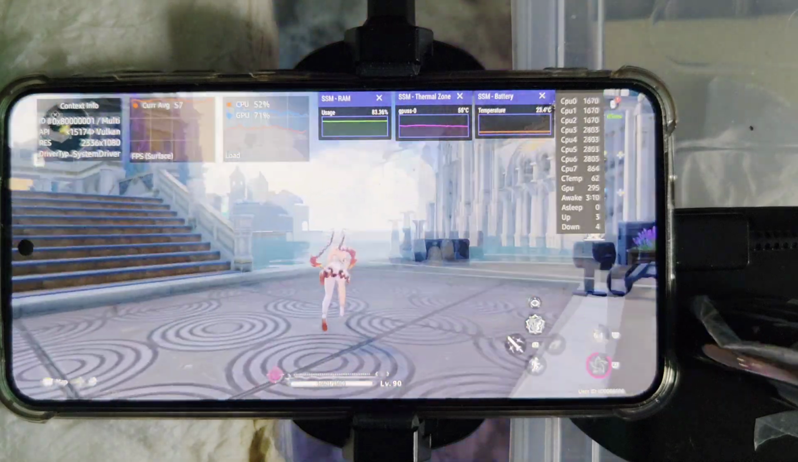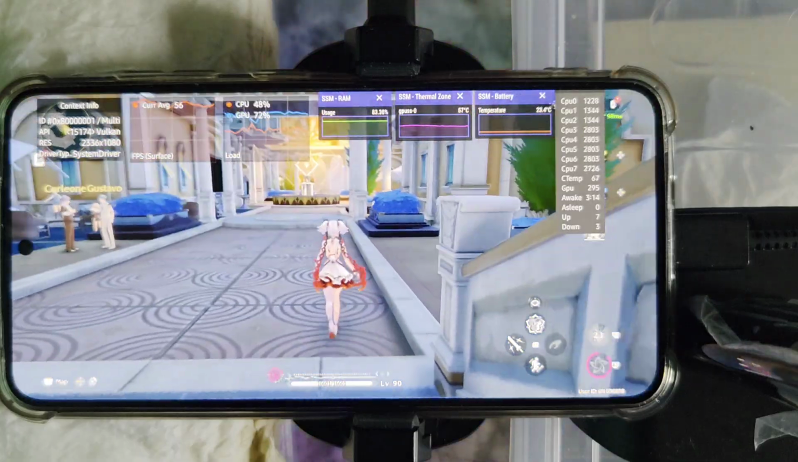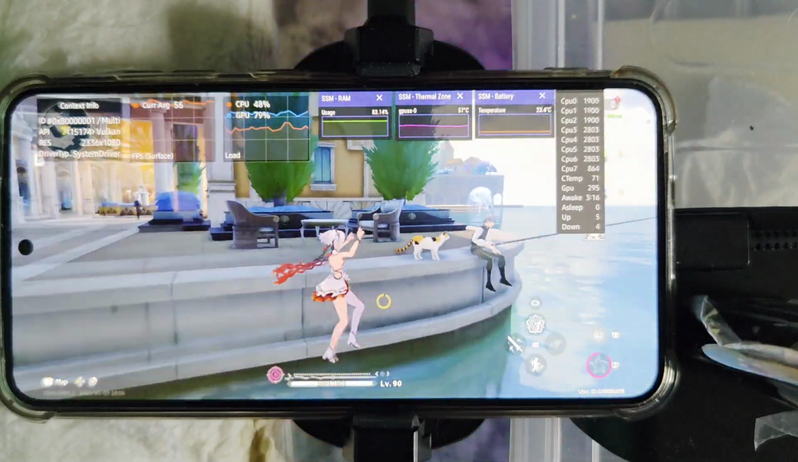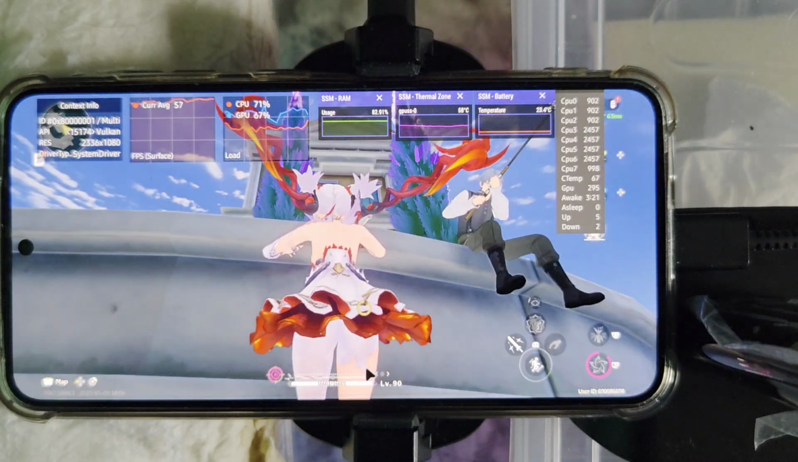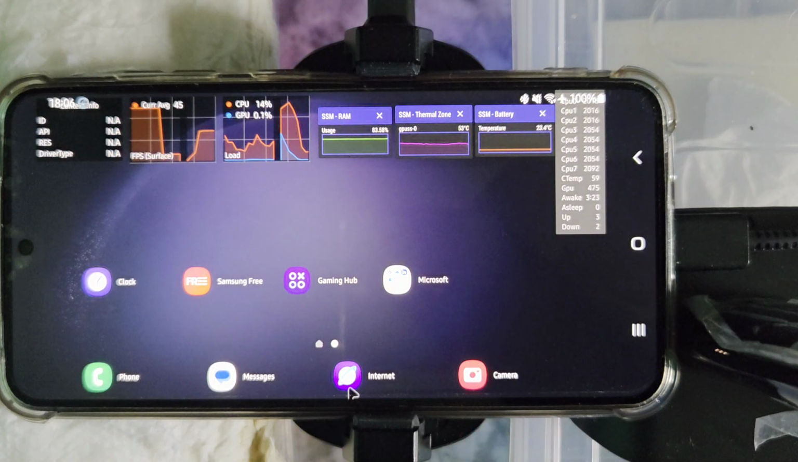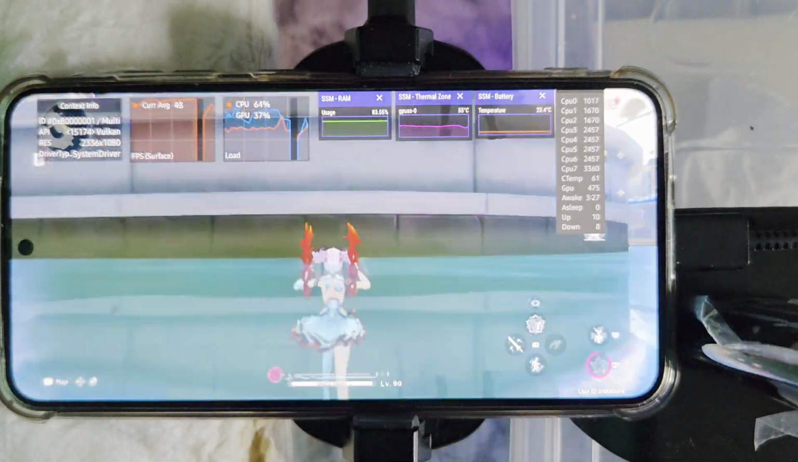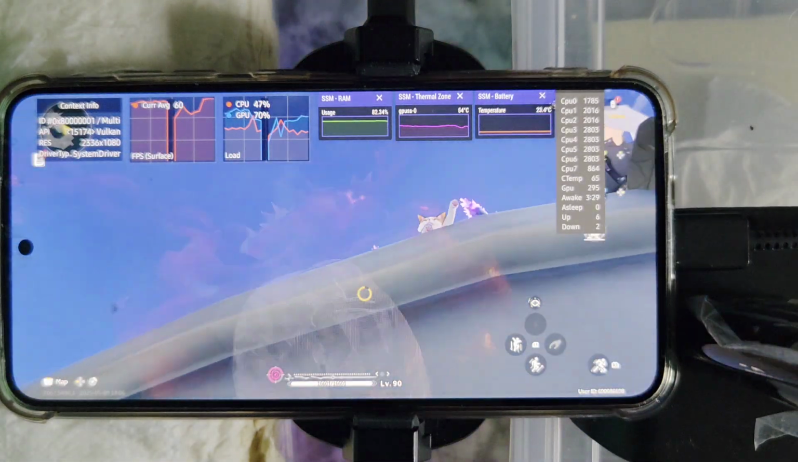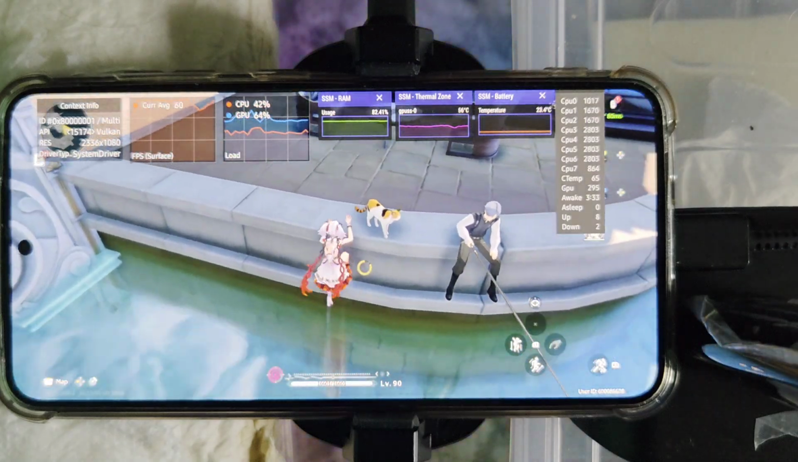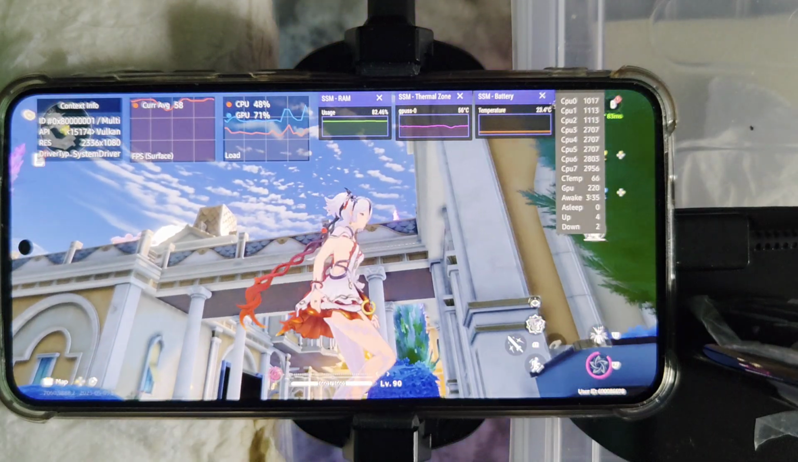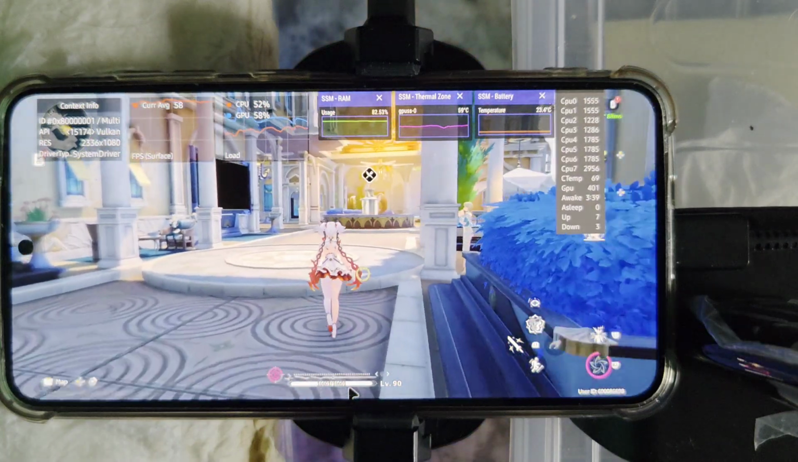with Vulkan right now, OpenGL has had more than a year in the game. Vulkan is like a couple weeks old, I would say. I don't know exactly when they added it, but OpenGL definitely had more development time in the game. And I would still not recommend Vulkan because it can be very buggy. But this is the current Vulkan performance that you can expect to get from an 8 Gen 2 device.